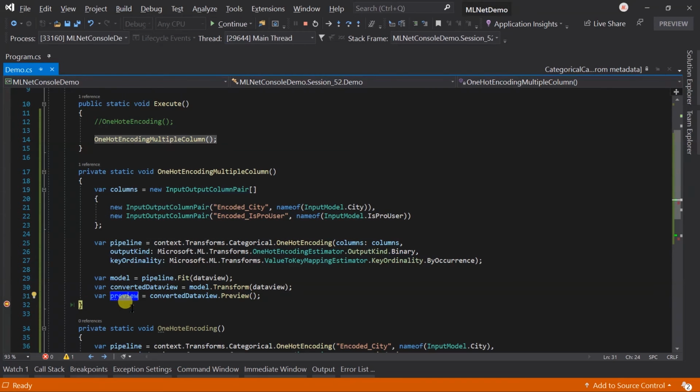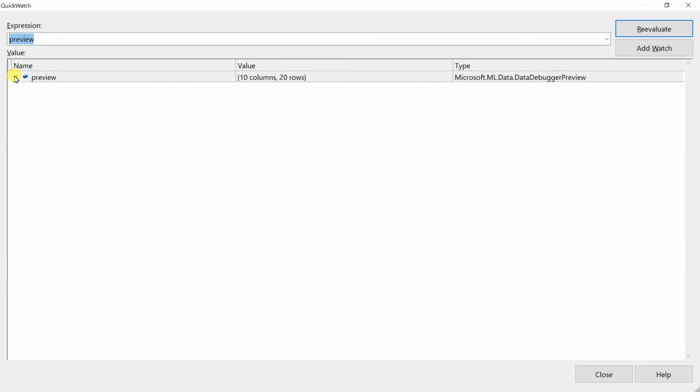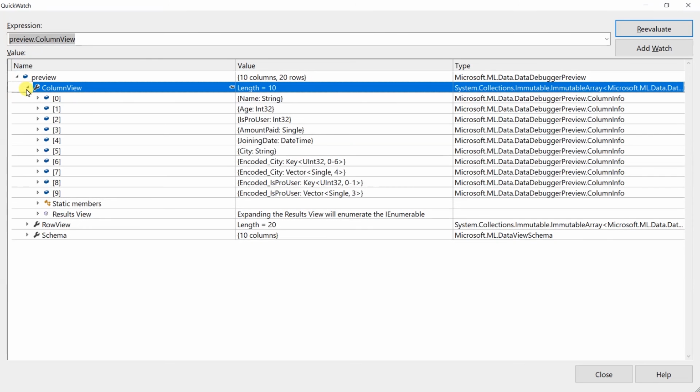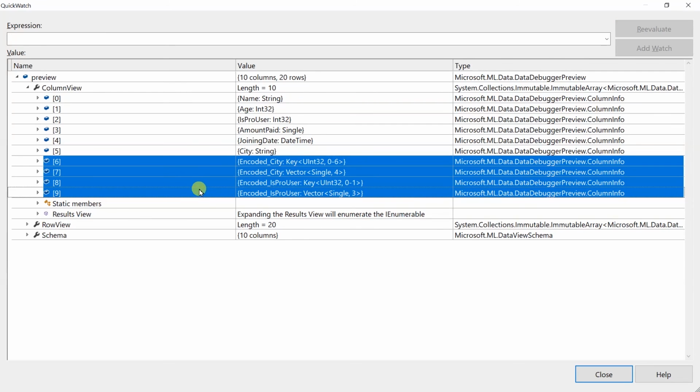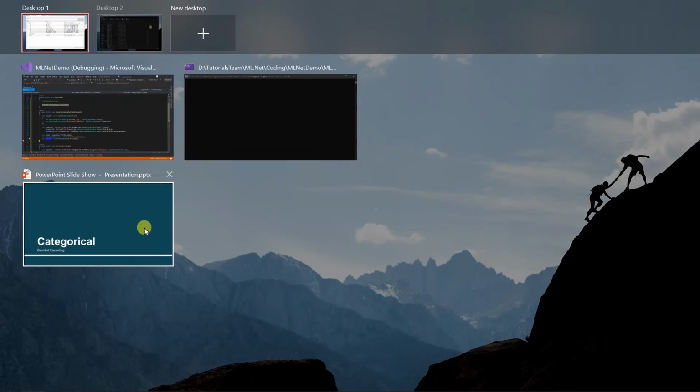Open the quick watch. Here you can see that four new columns have been added. That is a key and vector for both of the columns. Let's see what we have learned in this session.